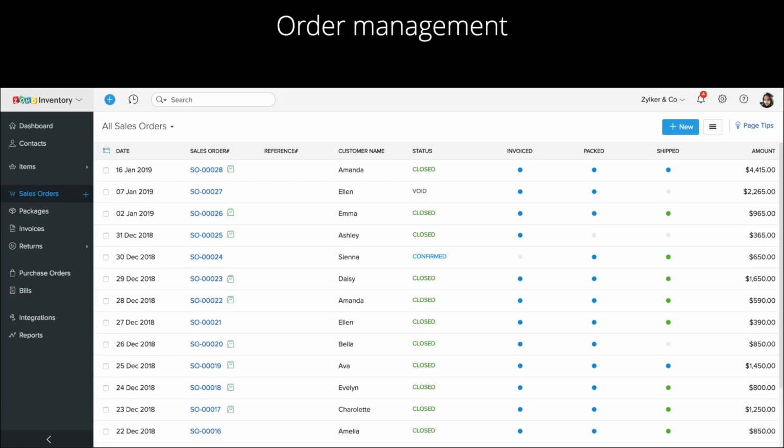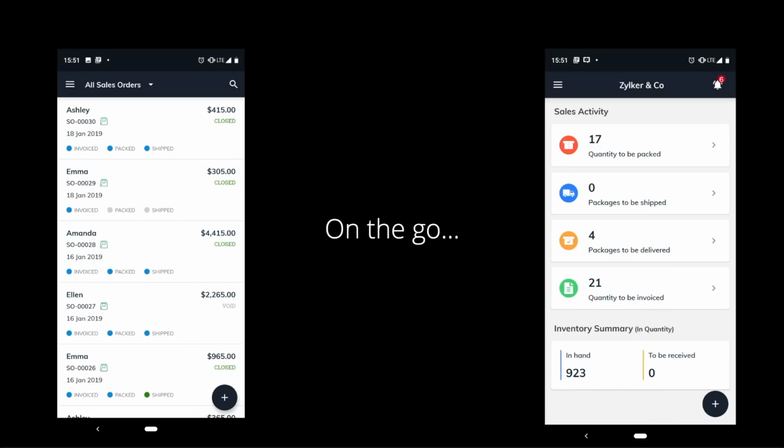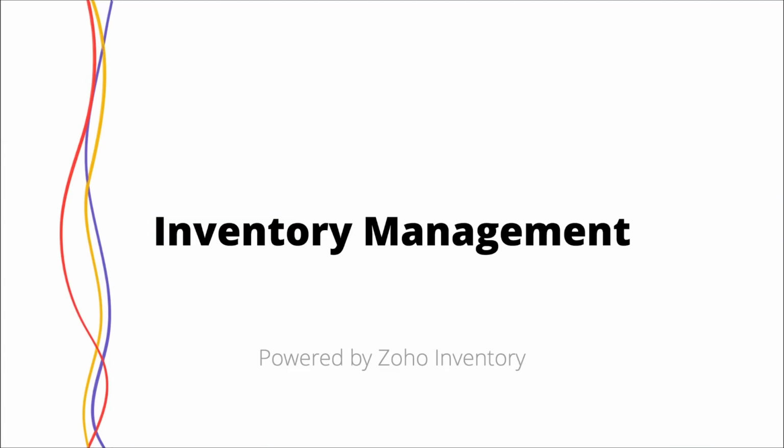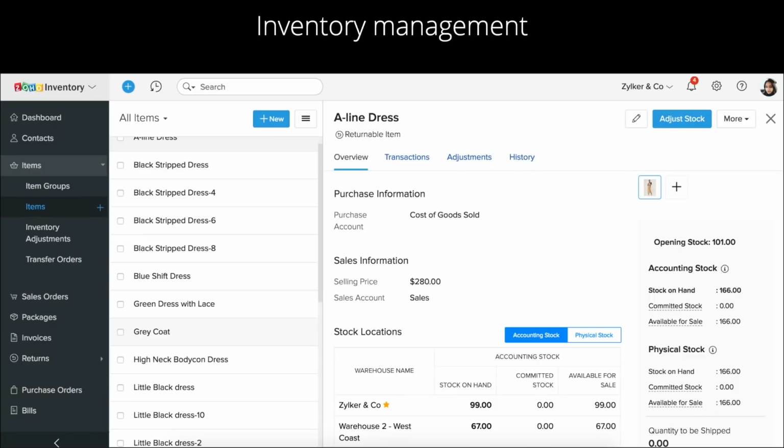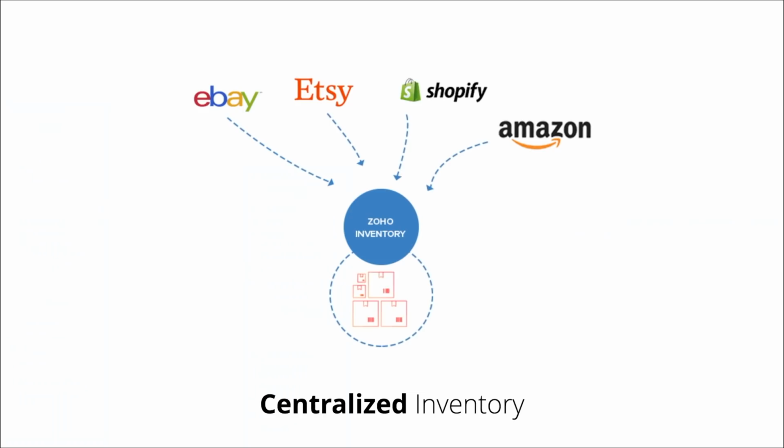You know which items are packed, you know which items are shipped. All of these are captured in our inventory management system. And of course, whether you're viewing it on a desktop or a mobile, you see all that information live. And because Zoho Inventory offers a comprehensive inventory management system, all of these are pre-integrated. And the beauty is Zoho Inventory ties into every other third-party marketplace. For example, Zoho Inventory integrates with your eBay account, with your Etsy account, or a Shopify or Amazon account.